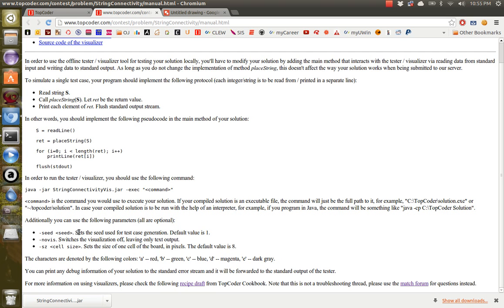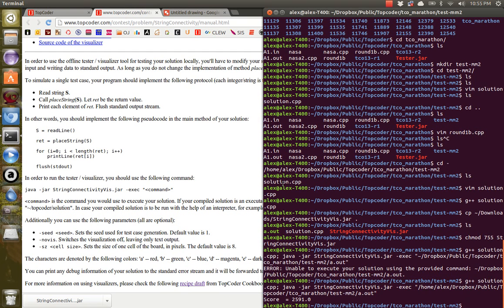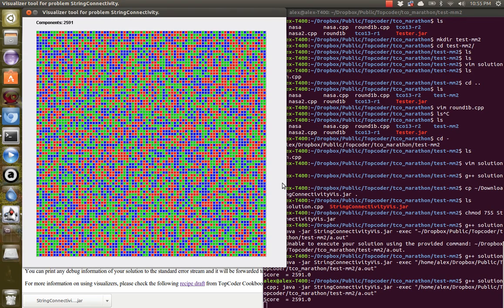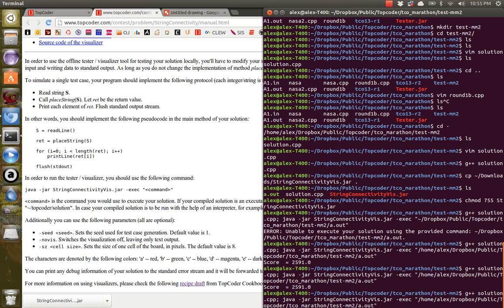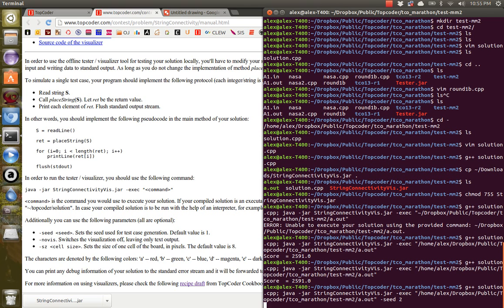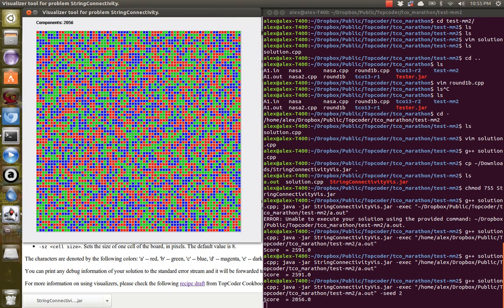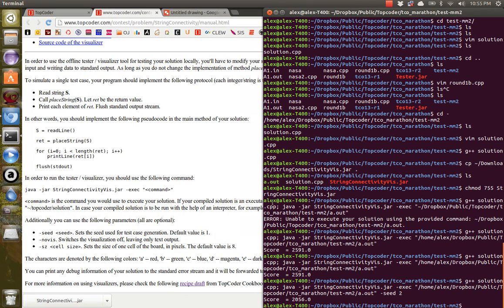Seed, parameters, no visualization, cell size. They usually have like a delay parameter. Okay, whatever. So let's try out another seed. Seed 2. Okay, so we have the solution, apparently.